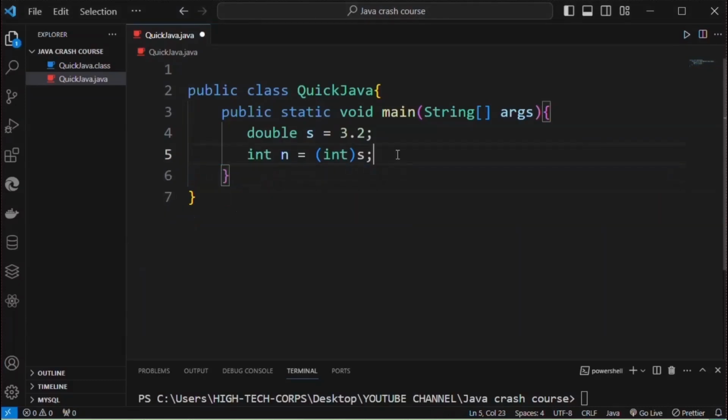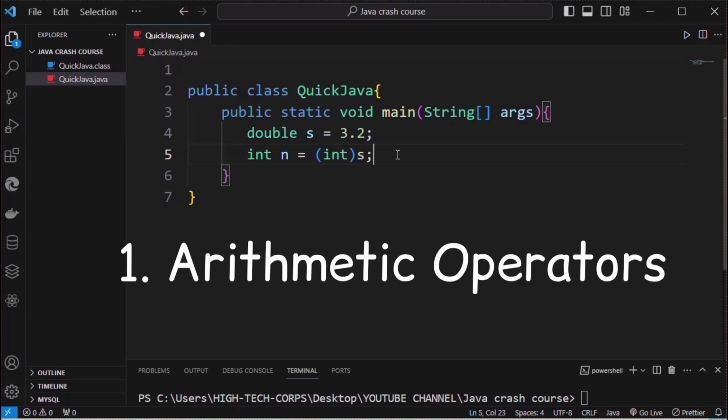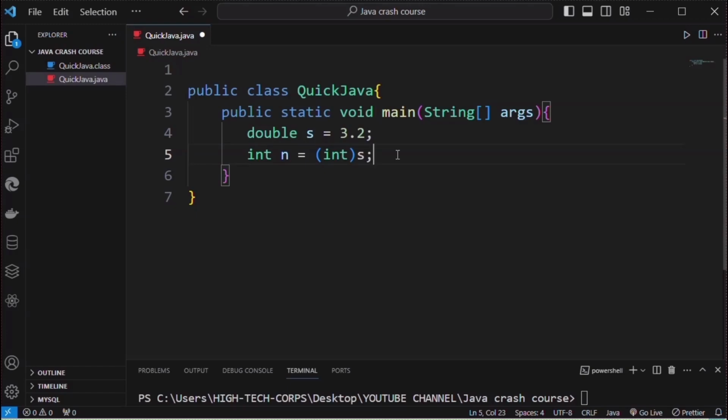Now let us continue this video talking about operators in Java. An operator is a symbol or keyword that performs a specific operation or action on values and variables. The first type of operators we are going to see are arithmetic operators. Arithmetic operators are basic operators that allow us to perform arithmetic operations. So we have arithmetic operators in Java such as addition, subtraction, multiplication, division, and modulus, which we are going to see briefly in this video.